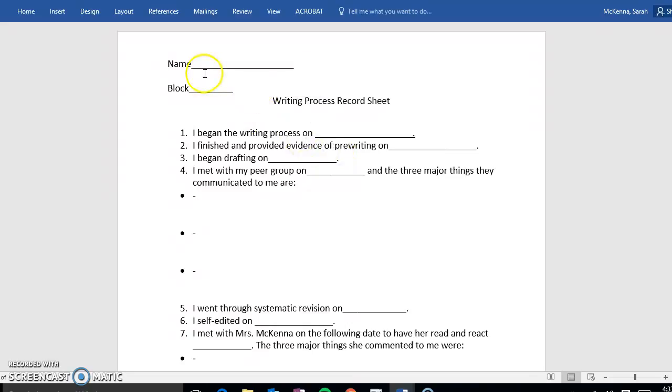So this writing process sheet, for today's purposes, you'll need to put your name in the block that you're in my class, and you'll fill out number 1. I began the writing process on, and you'll put September 22nd, 2016. So please have this writing process document started today. Have it downloaded so that I know you guys have at least started that beginning process.